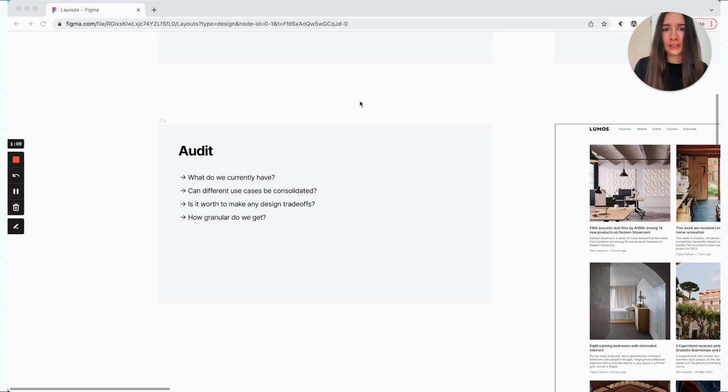After that, you're going to start thinking about, okay, do we have any similar views that could be consolidated into one layout?